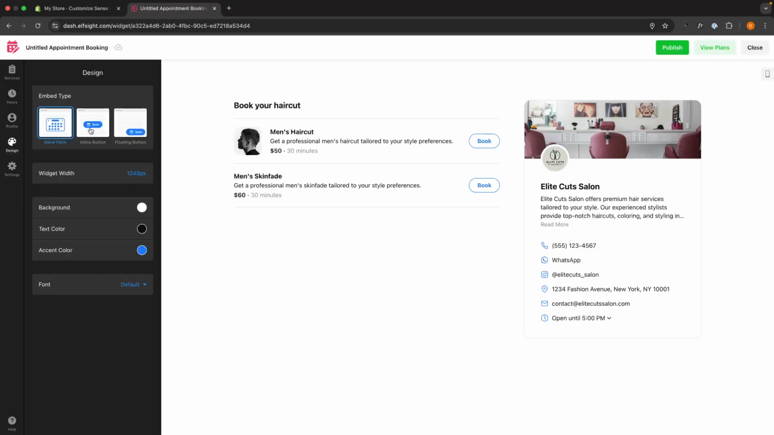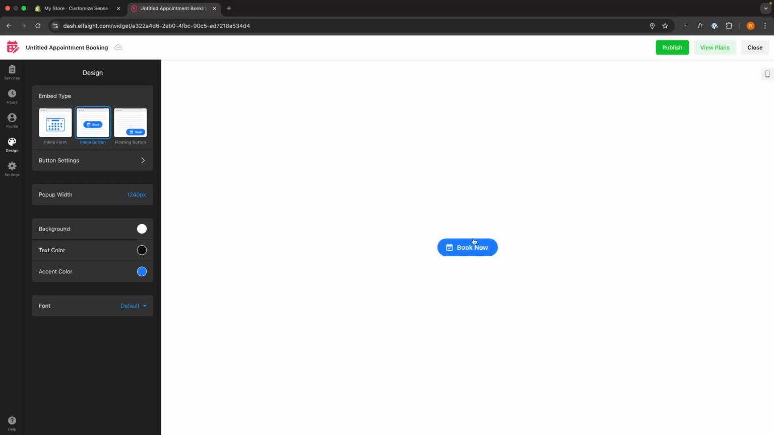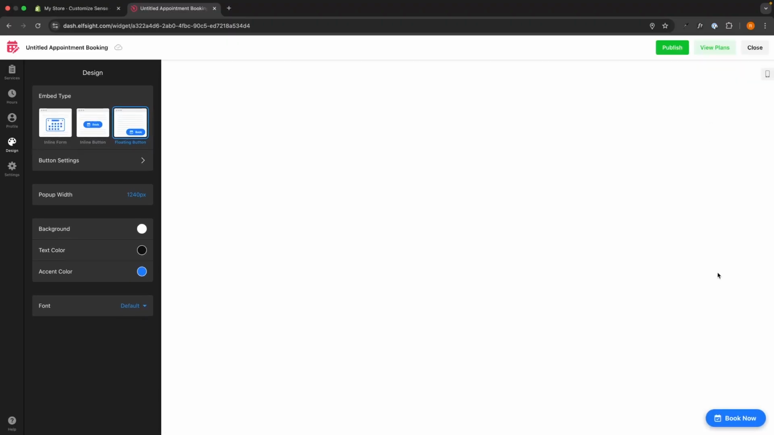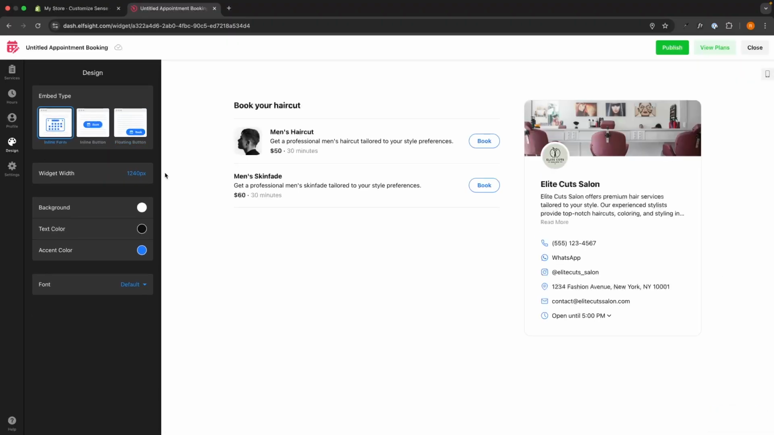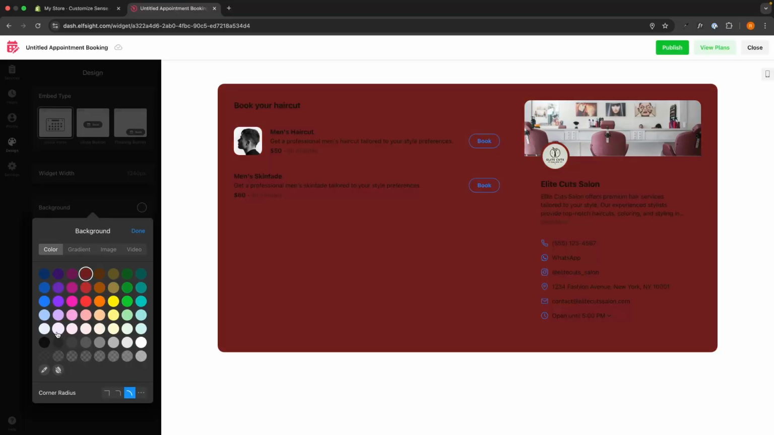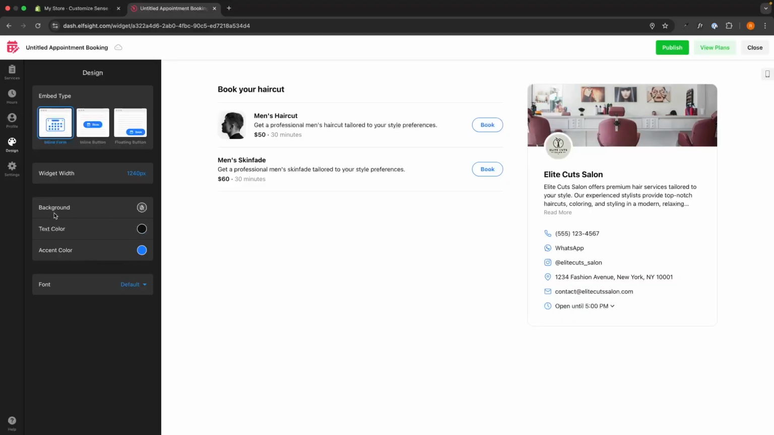Finally, we can go over to design, and in here we can choose how this is embedded. So is this somewhere on the site that people click on? Is this a floating button that's going to follow people around the site and they can click on this? Or is this just going to be embedded on the site? We can then choose the width, which I wouldn't play around with because it will mess up the dimensions. We can then choose the background for this to better suit your website. If your website is a specific color, maybe you have a dark website, but I'm just going to leave this as it is. We can choose the text color, the accent color, and the font as well.